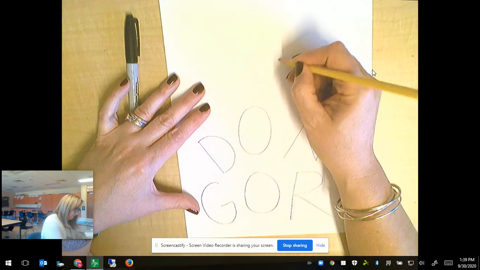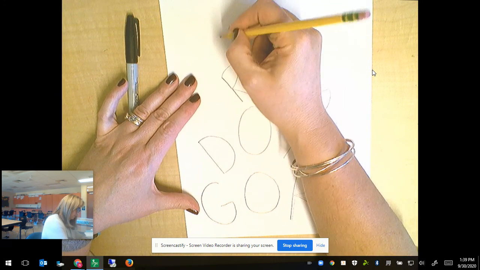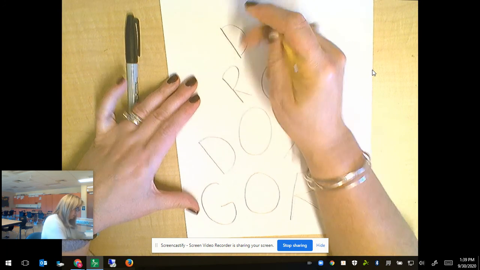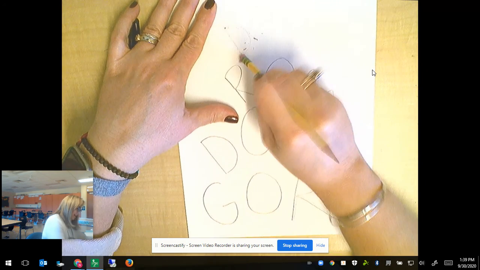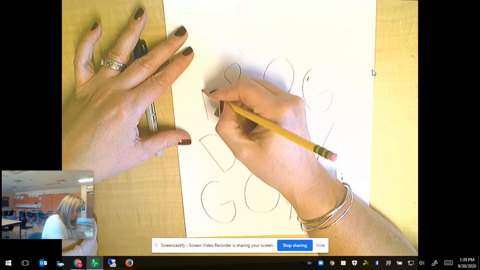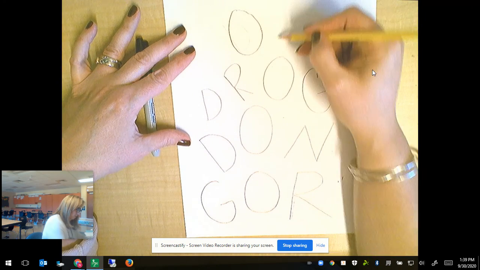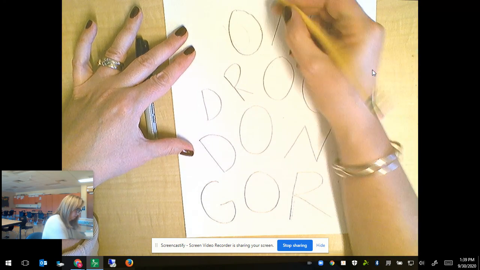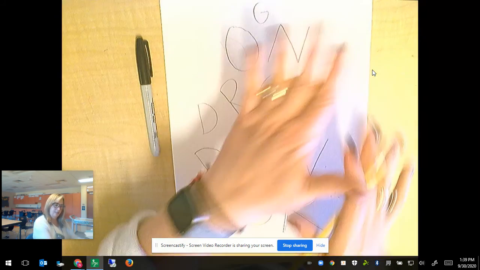And I can go backwards if I want. Let's see. I think I want that one down here. I'm starting to get a little smaller because I'm kind of trying to make like a pyramid. Okay, so I kept writing my name to kind of make this cool shape.